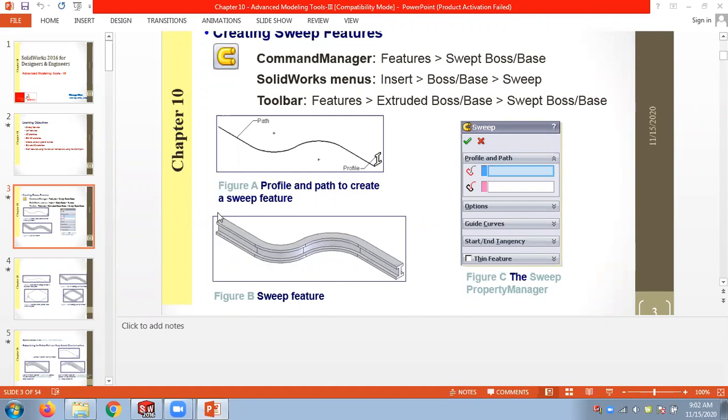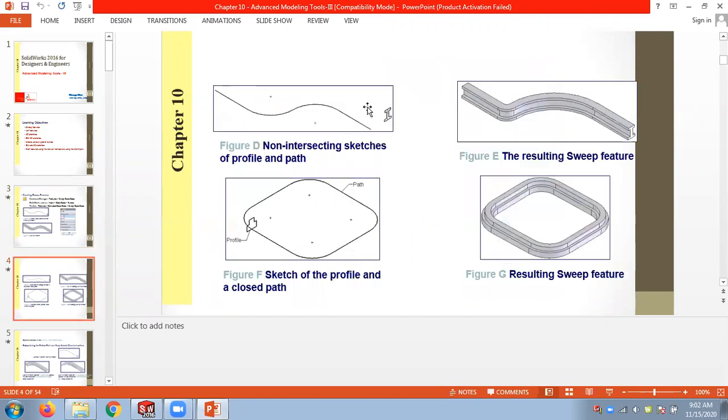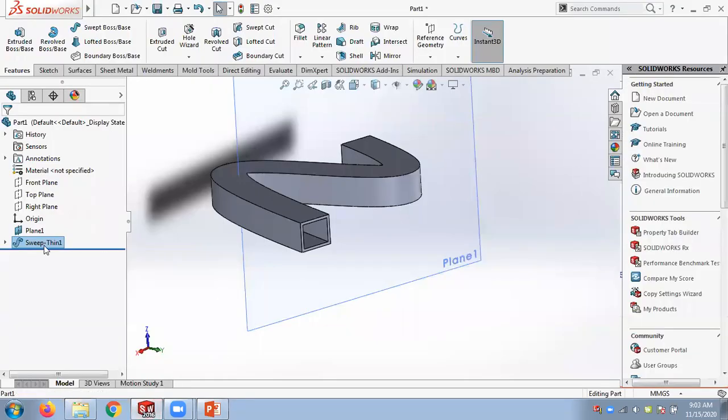So we can generate a sweep like this, or else we can generate sweeps parallel to the path also. So you don't need to draw the profile exactly on the path. You can have some offset and generate the sweep tool. So I will show that here.